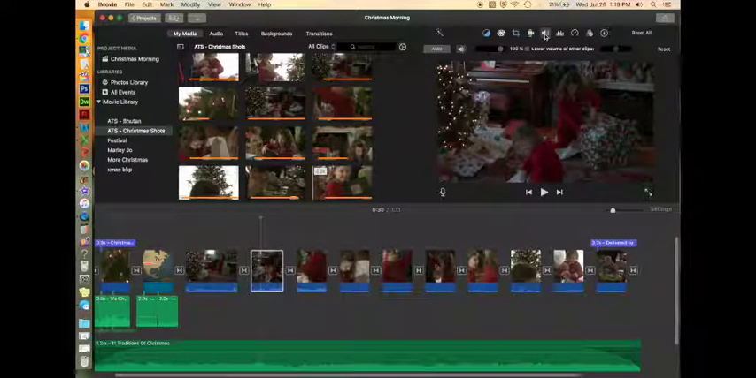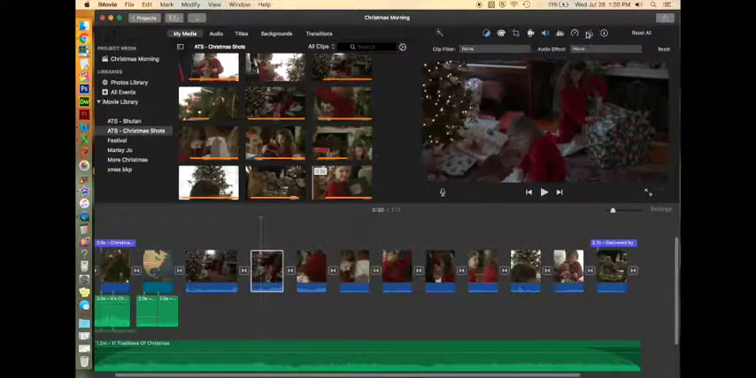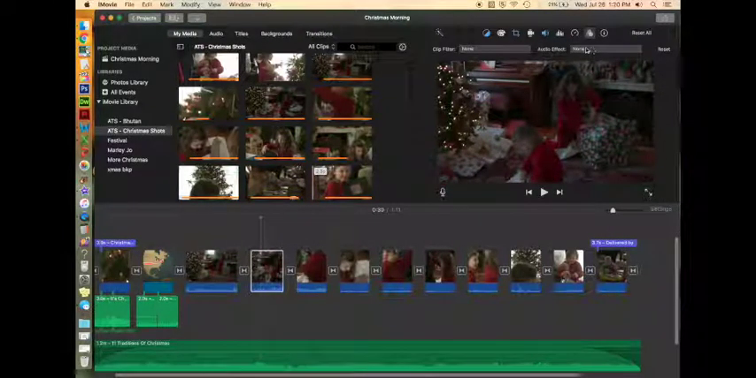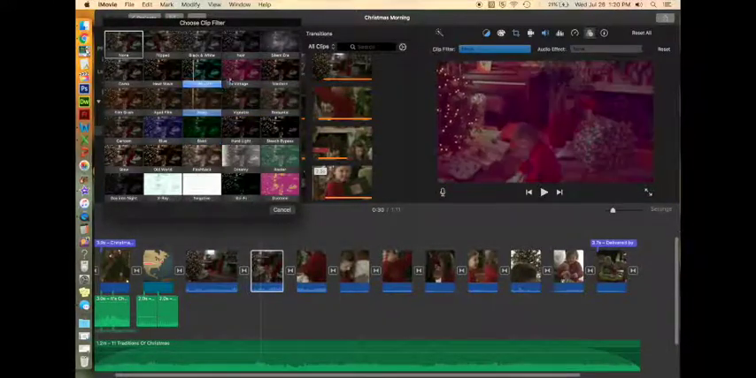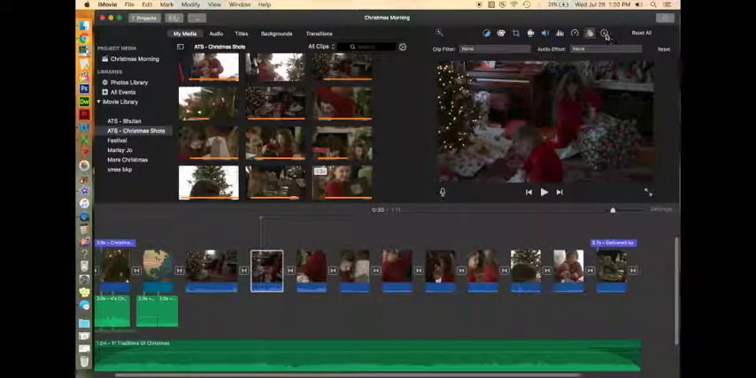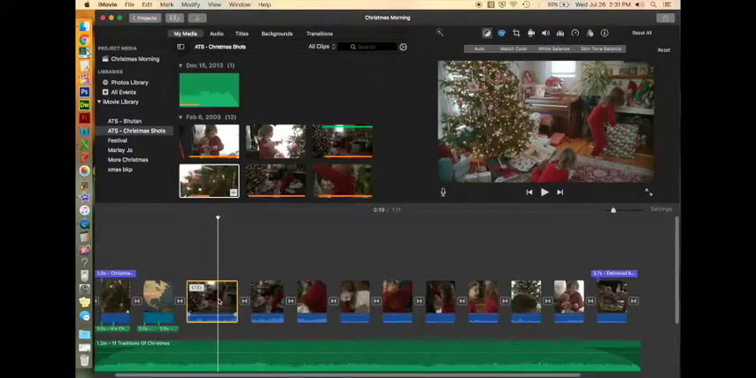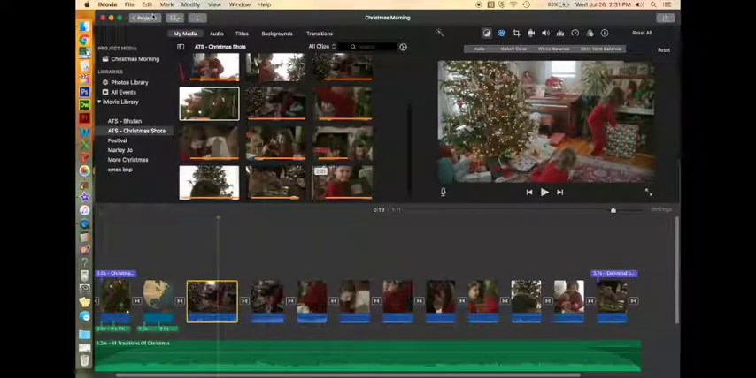There's the volume button, background noise reduction, the speed button, which allows you to do slow motion or speed up your video, and the filters button, which allows you to apply special effects like black and white, sepia, and flashback. You also have the information button, which shows you the date the clip was shot and the duration of the shot.